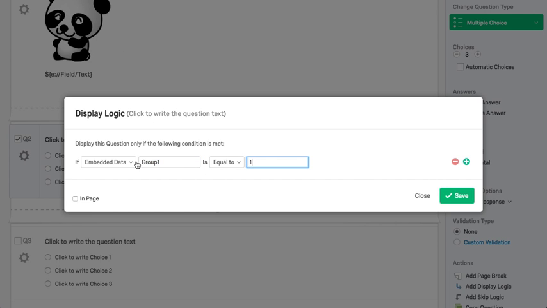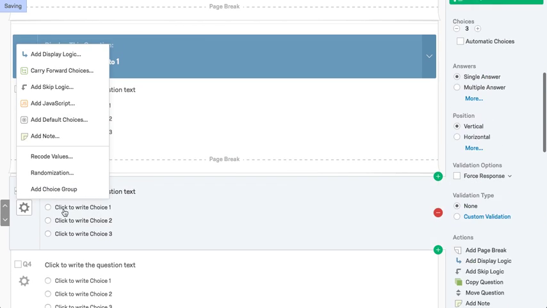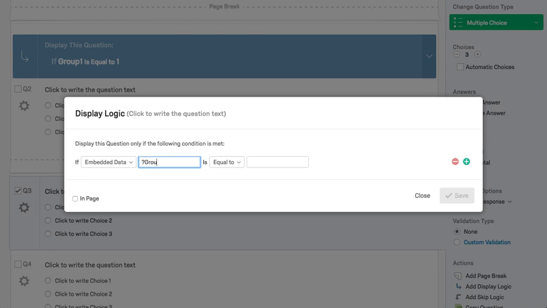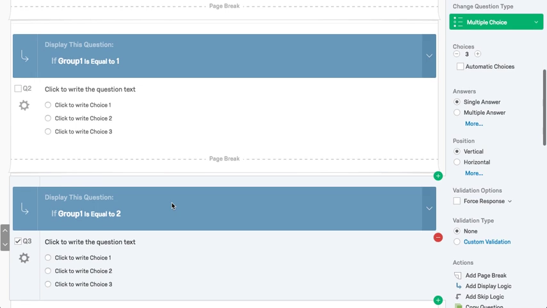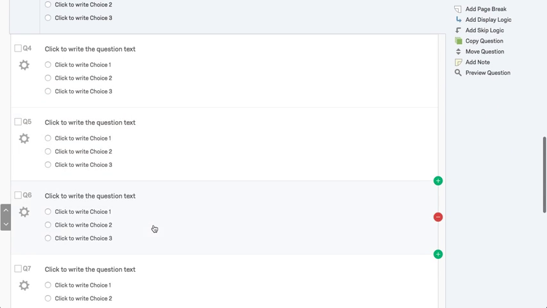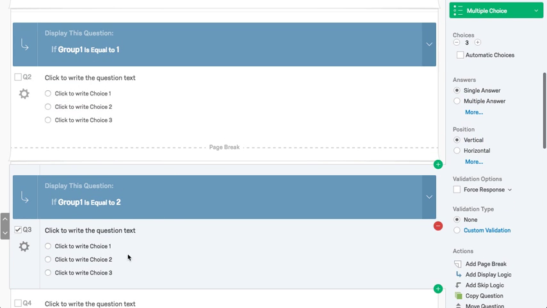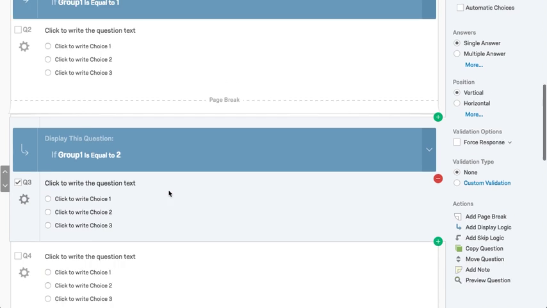And this is the first question, so I'm only going to show this if they were assigned the value of 1 for group 1. Then I'd go ahead and do this for the second question, and I would do the exact same thing. I would do if embedded data group 1 is equal to 2. I would do that for my third, fourth, fifth, sixth, and seventh question. So each person now in group 1 has been assigned one embedded data field, and they will see whichever question corresponds to the value they have been assigned.